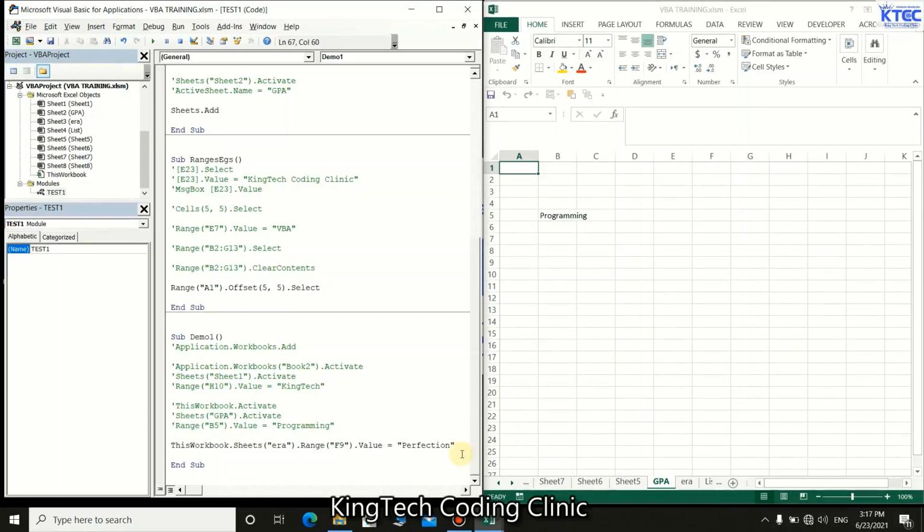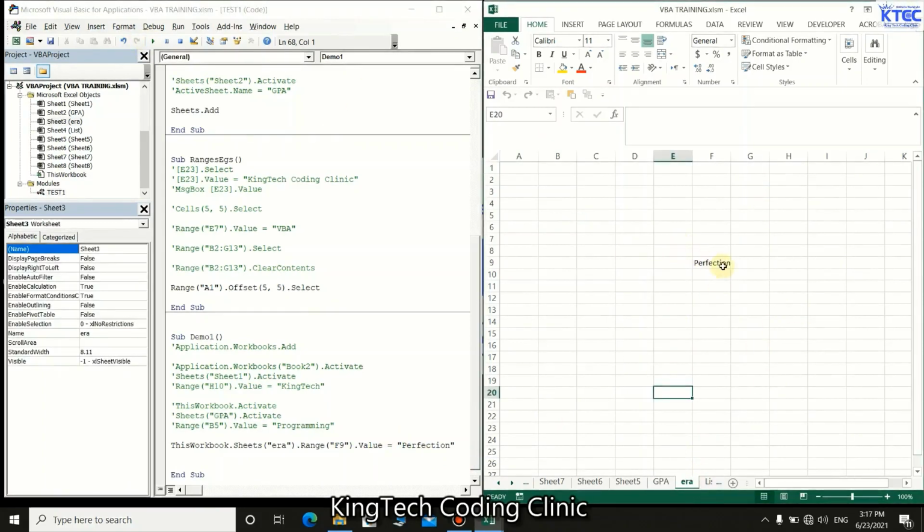Perfect. So if we run this at once, it will just activate this particular sheet, and then within the range F9 it will assign a value, perfection, to that. So let's run that. So let's check. So we can see that is it.